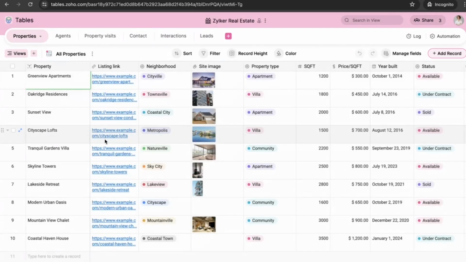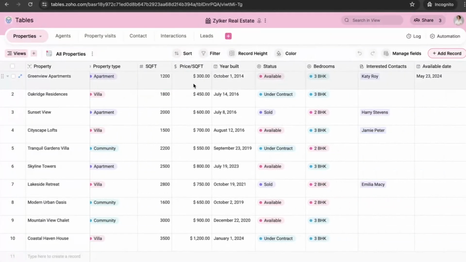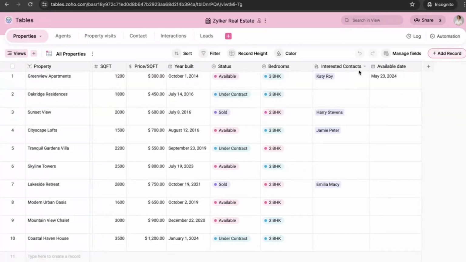So if you see this property table, I have included almost a variety of field types. Like this neighborhood is a single select field type with which you will be able to select an option from the list. Similarly, we have the attachment field, and a currency field. You can also customize these fields with the help of the field level properties that are associated with each of these fields. And if you see, we also have a link established between this property table and the contact table.